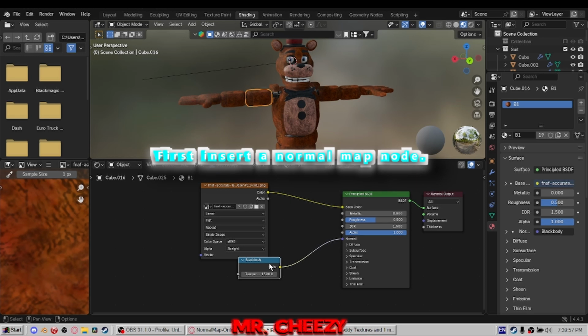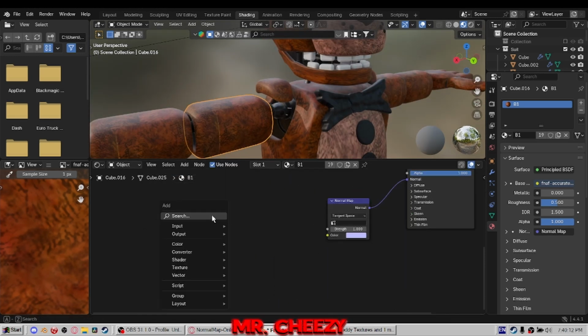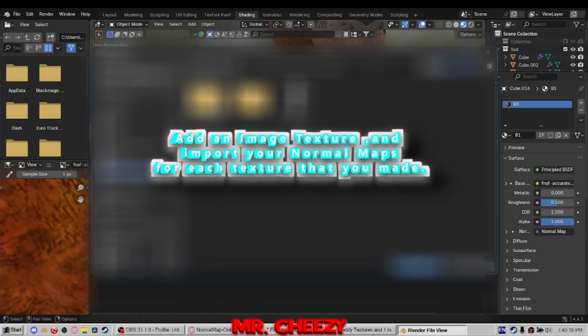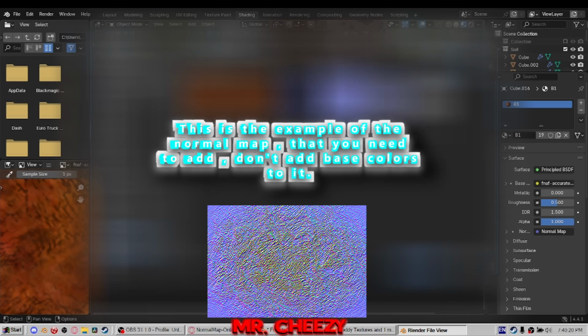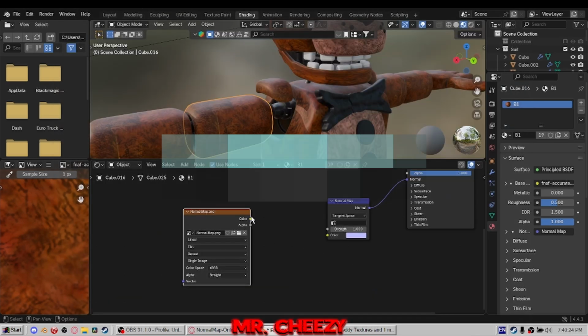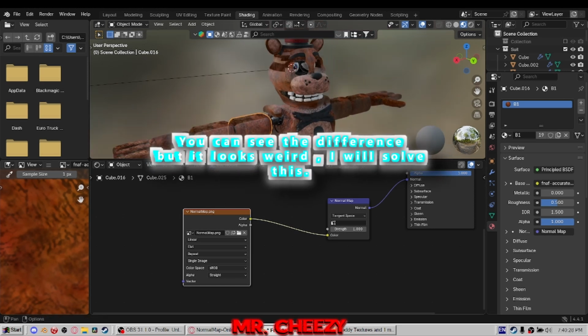First, insert a normal map node. Add an image texture, and import your normal maps for each texture that you made. This is the example of the normal map that you need to add. Don't add base colors to it. Drag color to color of the normal map. You can see the difference, but it looks weird.